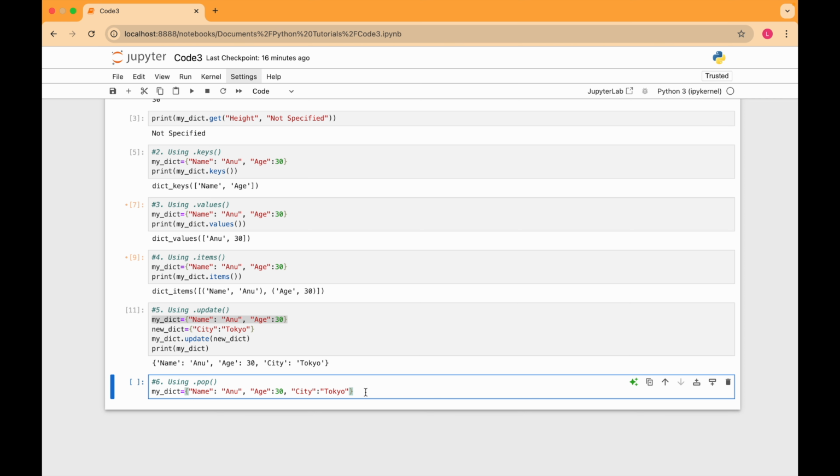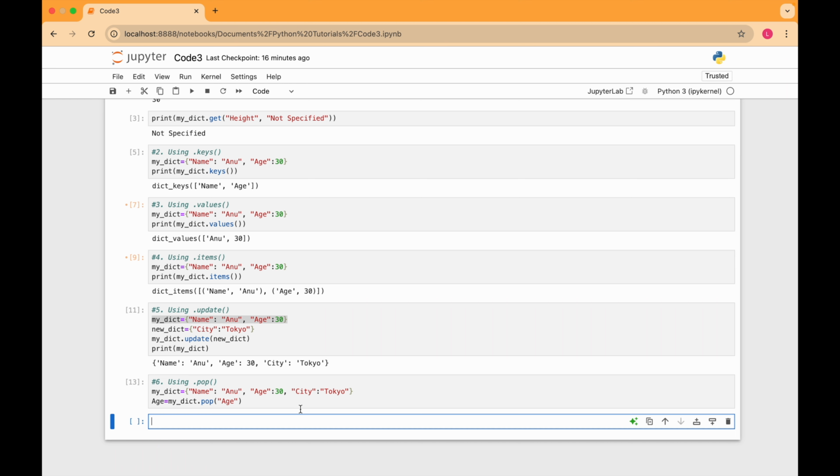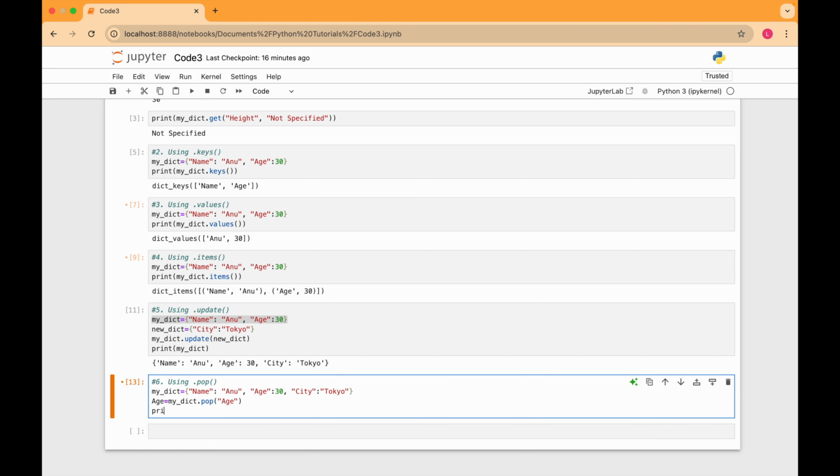Now I want to remove age from this. So I will write age equals to my dict dot, I will use the pop method and then I will provide age key. So this will pop age and 30 key value pair. Let's see what happens. I have to print this one. I can print like my dict.